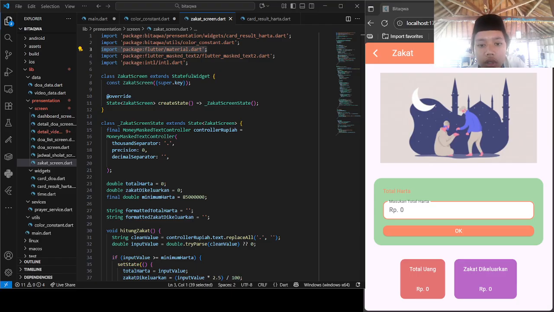And then in here there is masked text, Flutter masked text. This is a package to make number input with a money format. For example, 1 million becomes 1.000.000. And the last import is a package to format numbers or dates from a locale. For example, format Indonesia rupiah like that.